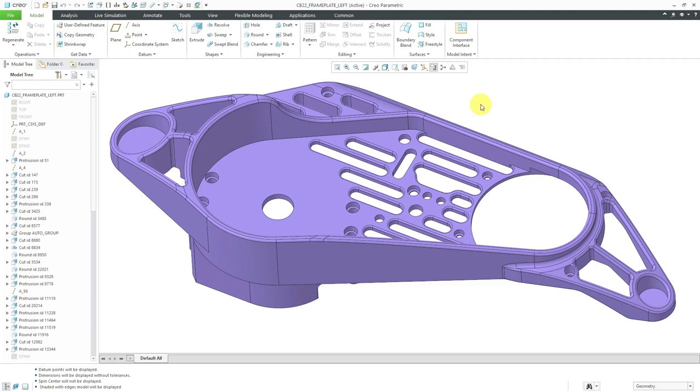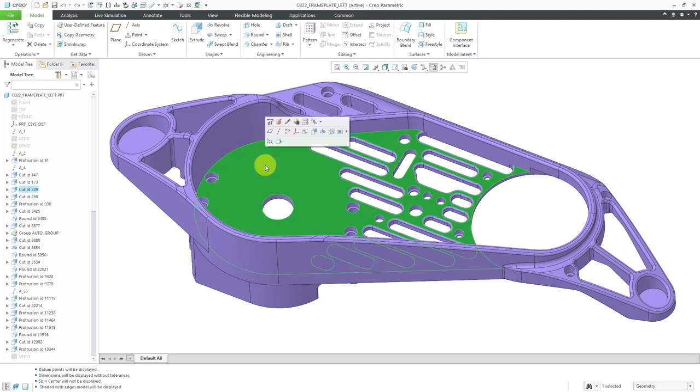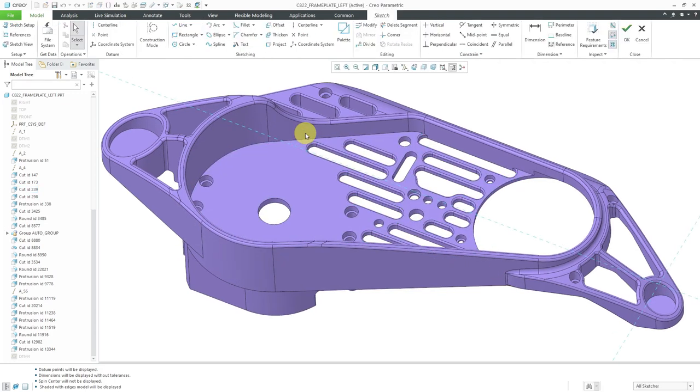All right, here I have a different part model open. Another way of creating datum points is by using a sketch. I'm going to go to my In Graphics toolbar just to make sure that my point display is turned on. Now I'm going to select a surface, and then from the mini toolbar, I can choose to create a sketch. And I am in sketch mode.